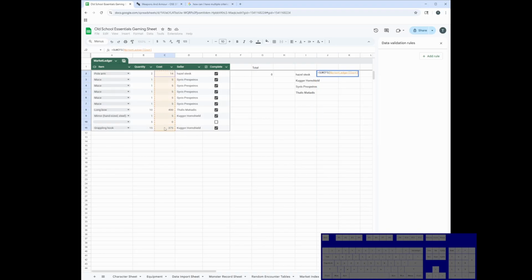The sum range is going to be the cost. The first criterion range, let's just take the seller, and we'll say that it has to equal that. The second range is going to be our complete column, and we need to see if false. Now if I uncheck, well, first let's paste these. Now if I uncheck these, we've got that. And if I check them, then everybody's paid their bill.